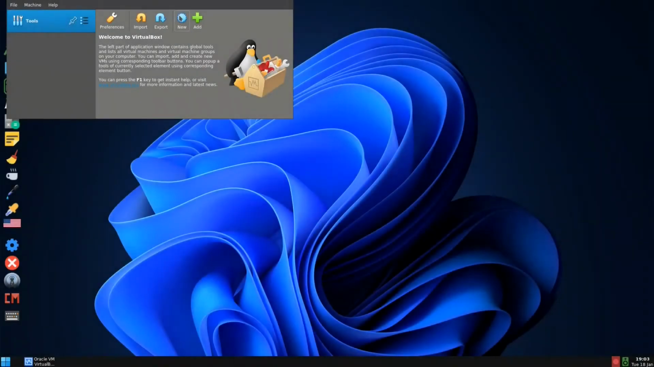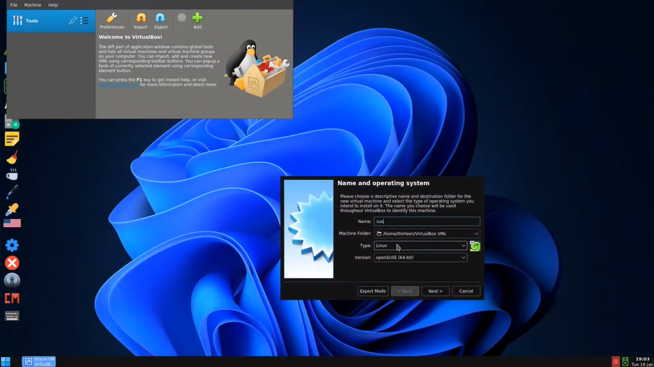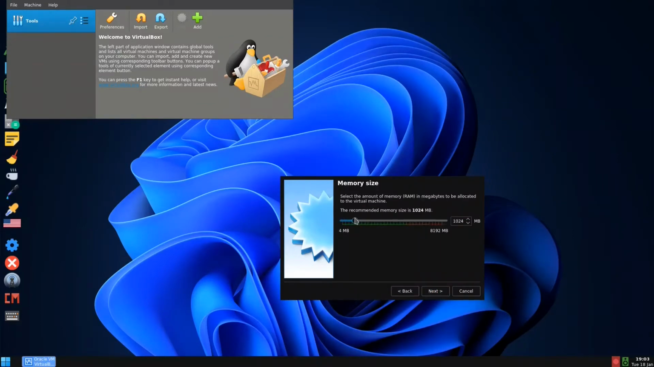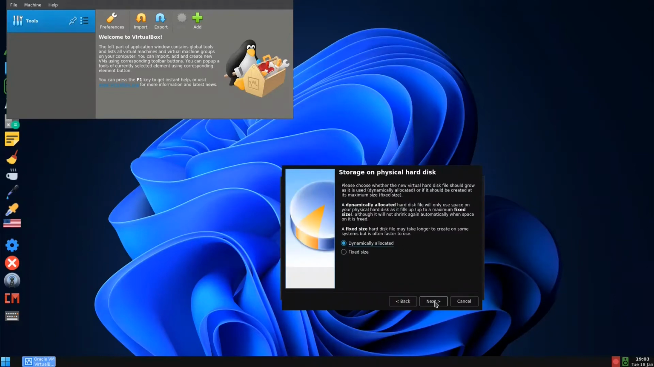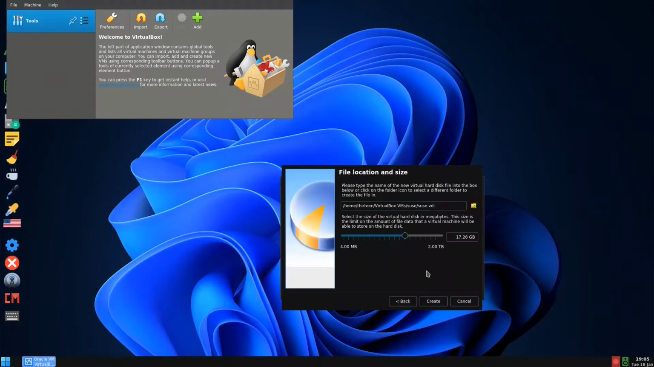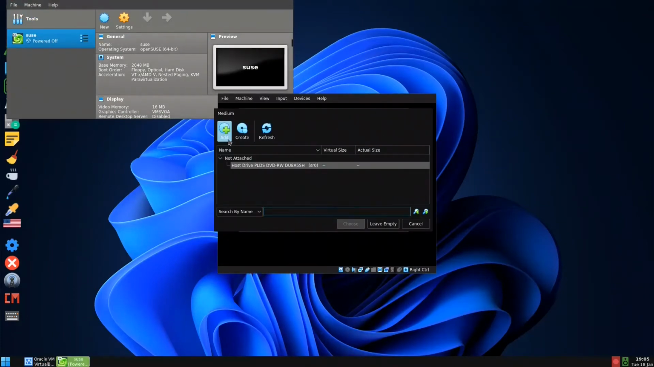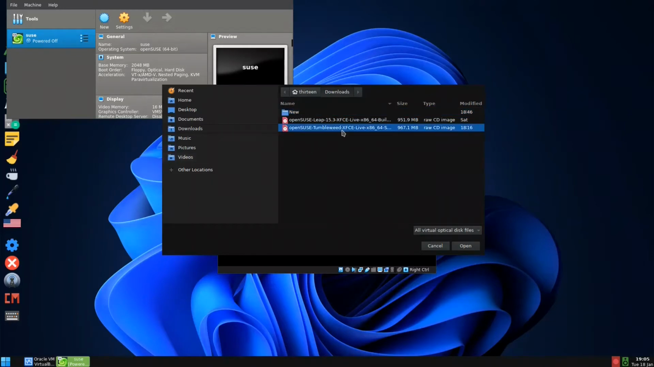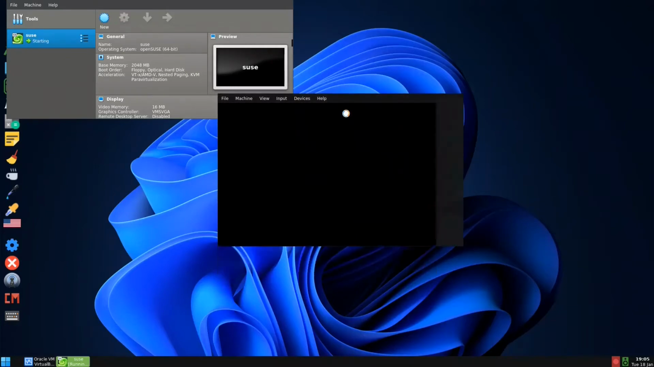So we start first with New. We put SUSE, with an E. Next, we'll make it around 2 GB. Next, create. Next, next, I'll make it around 15-17 GB. We'll start, and let us start with the Tumbleweed. Choose start, press enter.